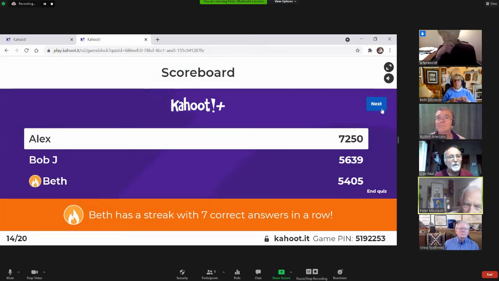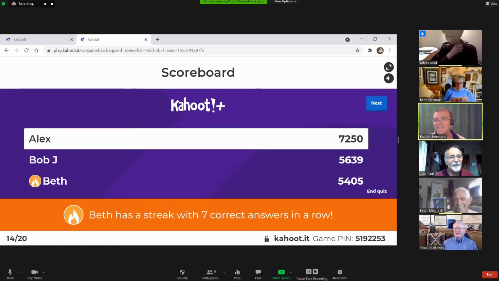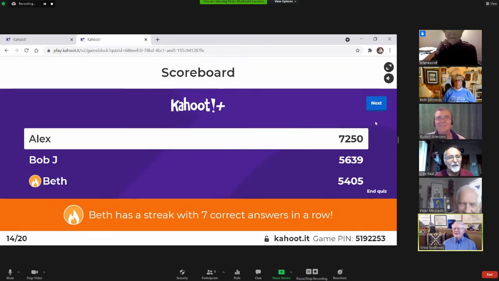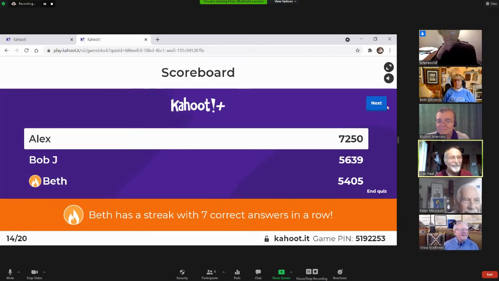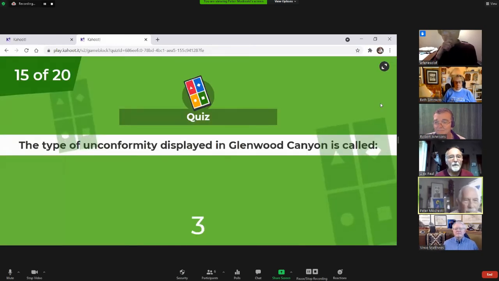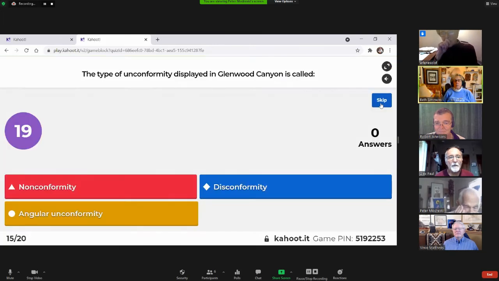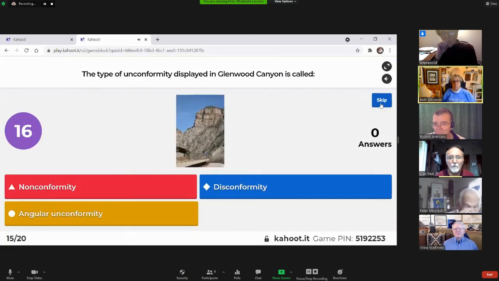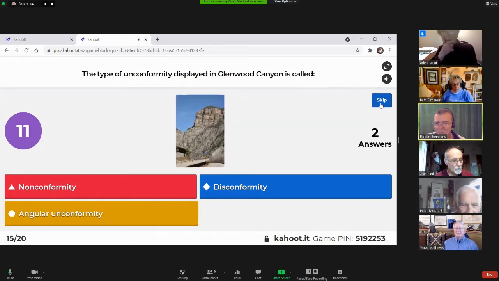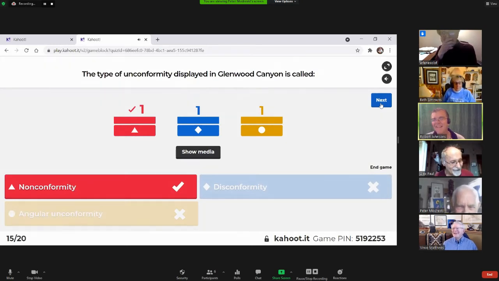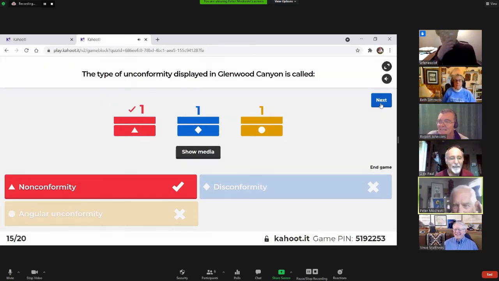Oh, uh-oh. Beth is really close. Bob, did you get that one wrong? Oh, Bob. Giving Beth a chance here to catch up. Look at that, boy. We do have a horse race. Okay, here comes number 15. The type of unconformity displayed in... Whoa. Oh, I see. Thanks to hitting the wrong button, we equally distributed among the 3 choices.